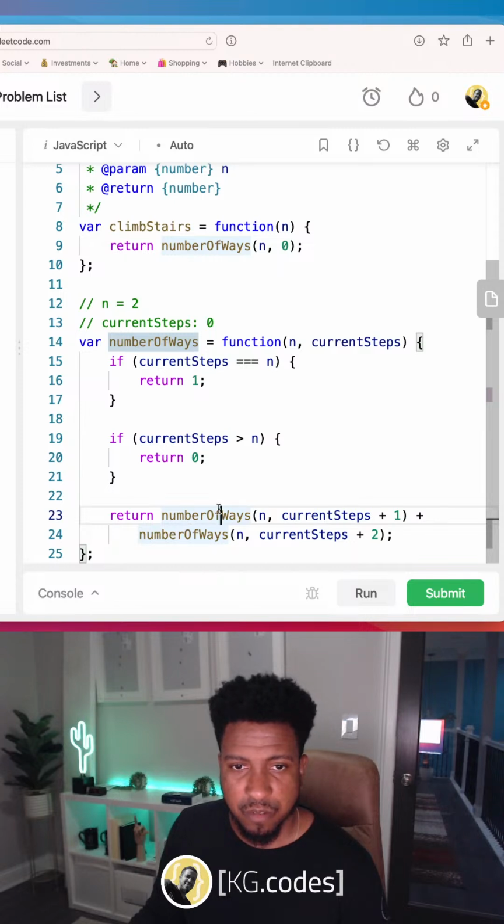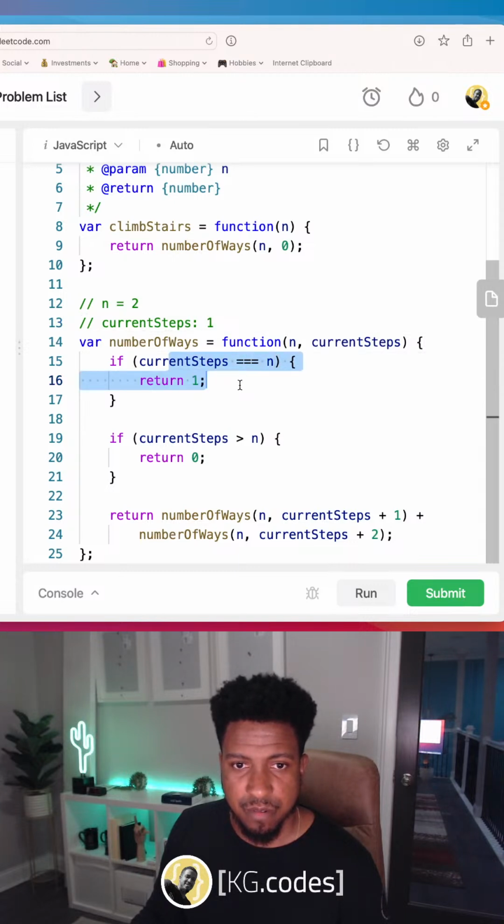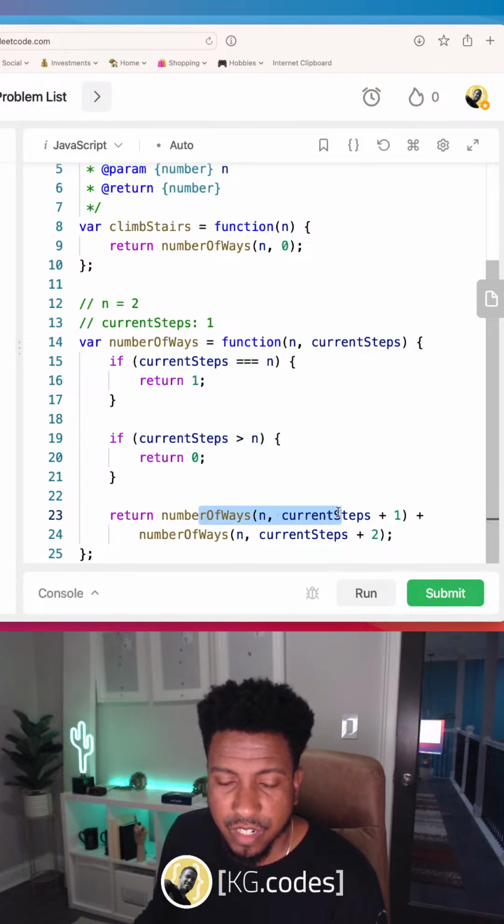So the first one, we're going to come back in with current steps plus 1. So if we come back to the top of here with current steps plus 1, then it would equal this. And then we would come back in here. We would say is current steps equal to n? No, it's not. 2 and 1. Is current steps greater? No, it's not. So then we're also going to come back recursively into this again.